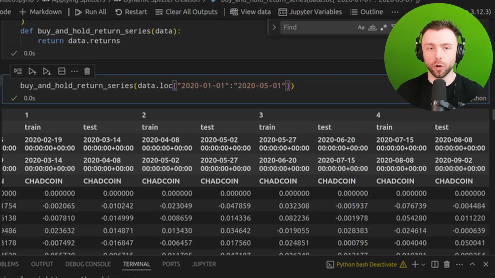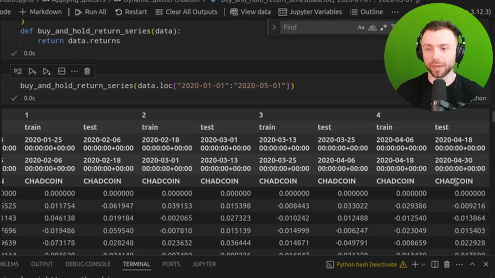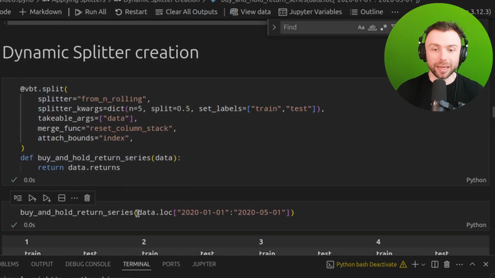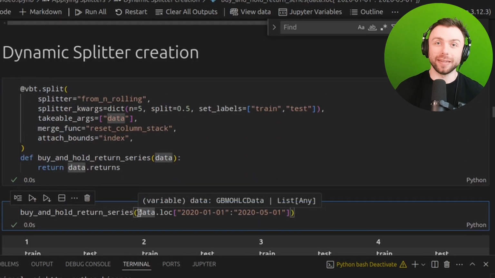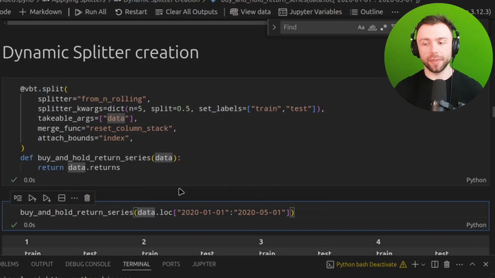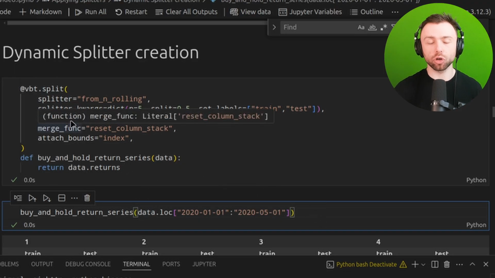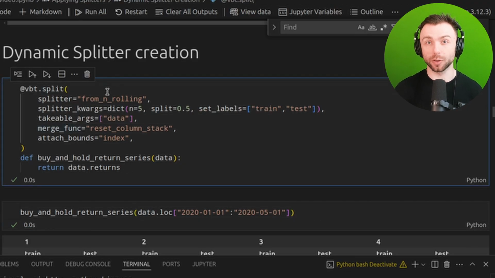So if I provide 05, it's going to do the same thing. It's going to make these 5 different splits dynamically based on the particular data that I provide, rather than relying on having to create these cumbersome splitter objects all the time. And you can use this vbt.split decorator to decorate any function that does anything really, although we're going to be mainly using it for backtesting pipelines.